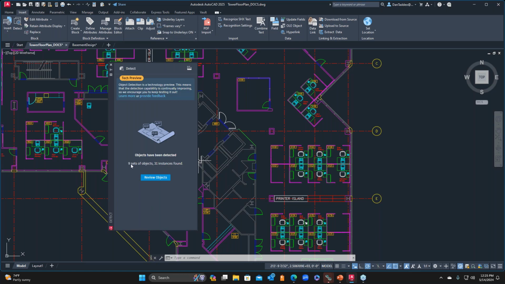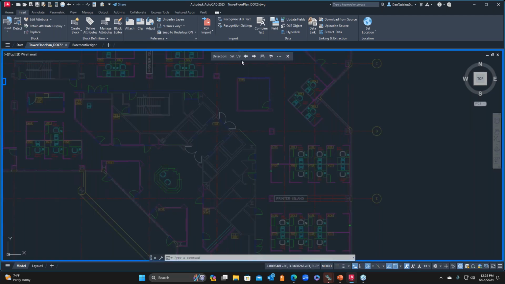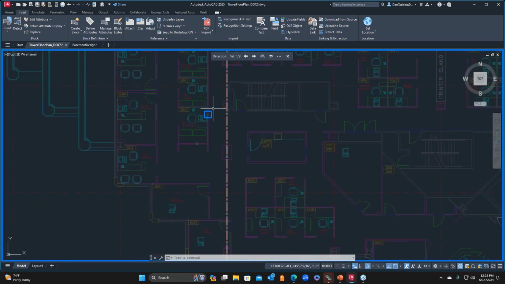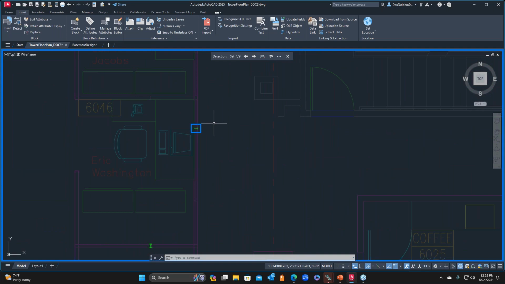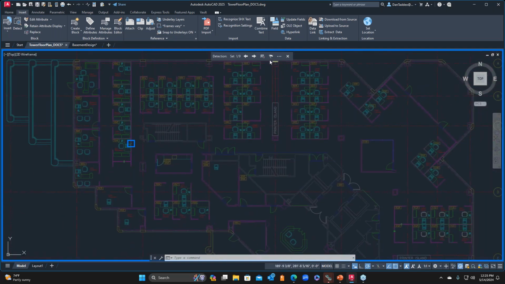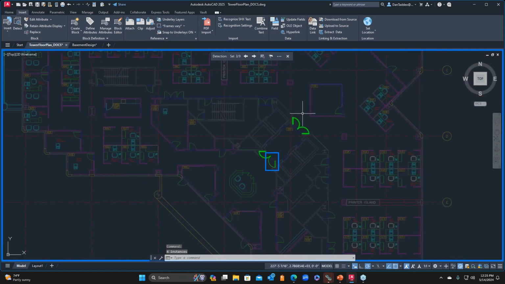Once it's finished, you get this review button. And this is where, as a disclaimer, you're going to see that it picks up quite a bit of things. It's got 9 items. You might look at this and say, well, what is it selecting? Well, it selected the column. Yeah, I guess that could be. But I'm more interested in some of the other architectural things, perhaps like the doors. These items here were not blocks, and it detected that they weren't blocks.